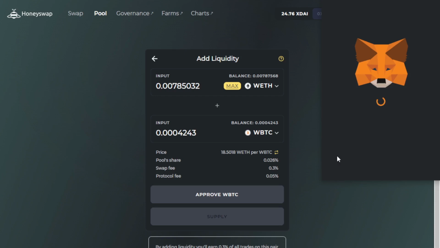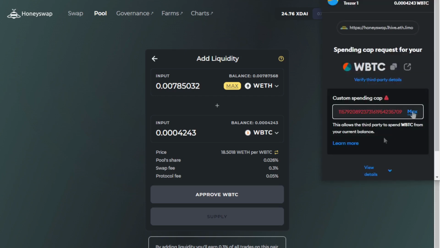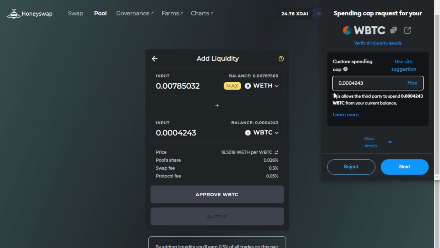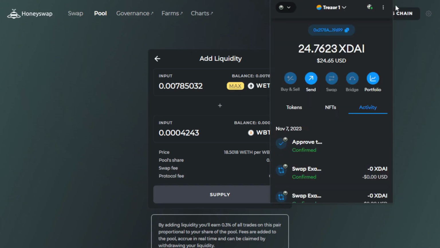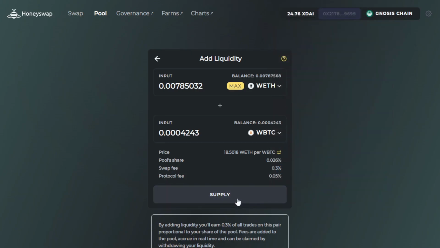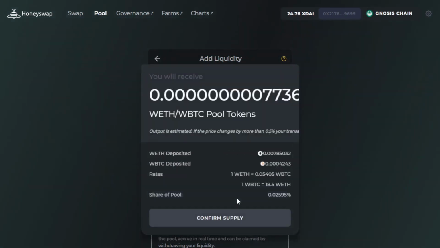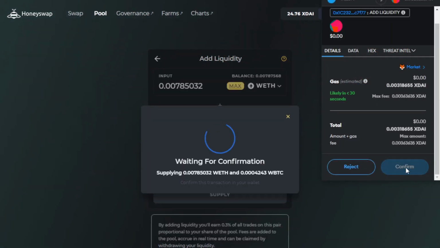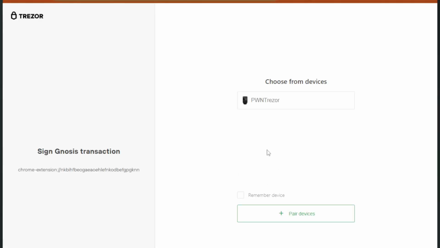Here we need to approve wrapped BTC for spending. Rather than the unlimited approval, we'll select max to specify only the amount that we're holding, and then next, and then approve, before signing with our wallet. With wrapped BTC now approved for spending, the supply option illuminates, and we select it, and then select confirm supply, and then confirm from within our MetaMask wallet before signing with our hardware wallet.